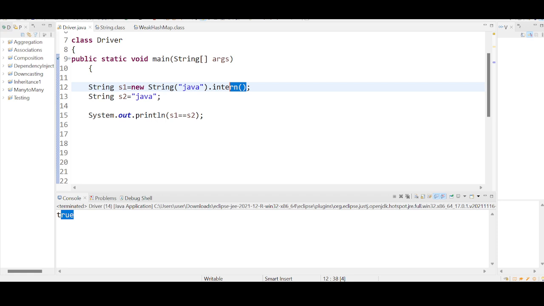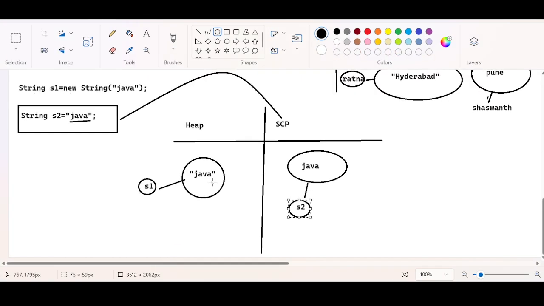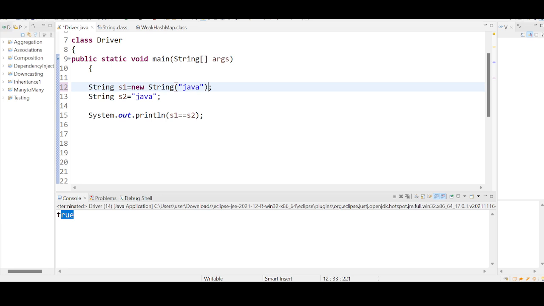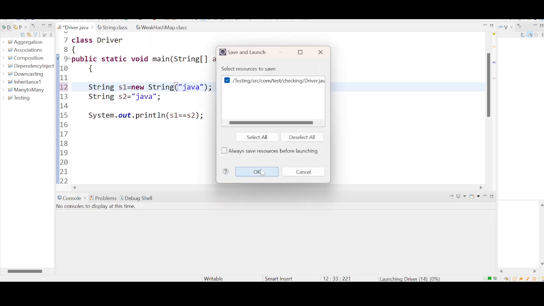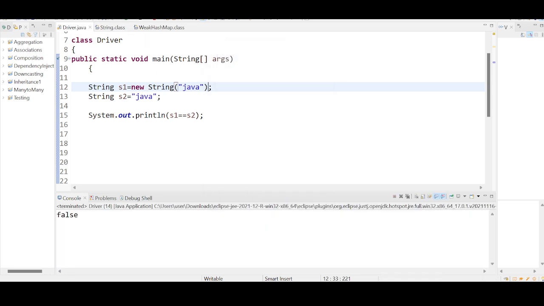Previously, if I don't use the intern method, we know what is happening behind the scenes. By looking at these things, I can say that s1 and s2 are pointing to different references, so ideally the output has to be false. The moment I start using the intern method in this first line, and I will also use the intern method in the second line.